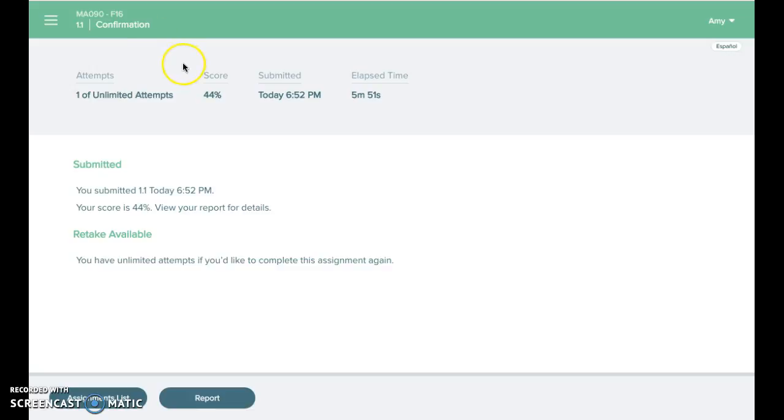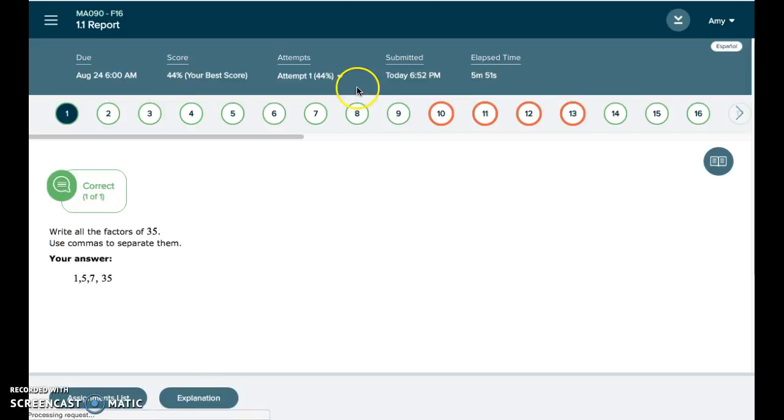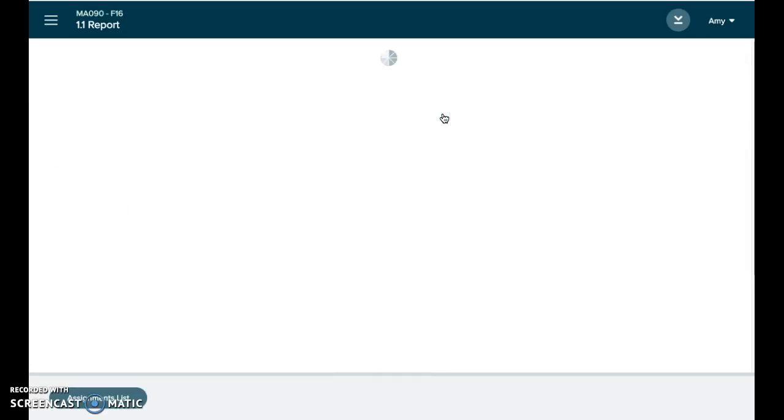Right after you hit submit on a homework, this is the screen you're going to get. And you can see I have just done 1.1 and I just did a few of the problems. So if I hit report, right when I hit submit on the homework, you can see this screen, and then you can go, oh my gosh, I missed number 10.